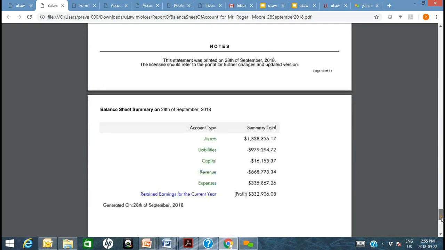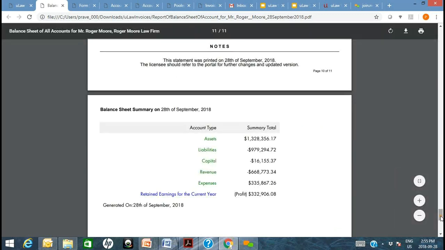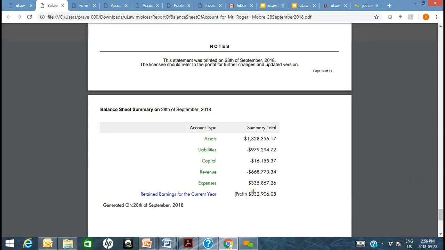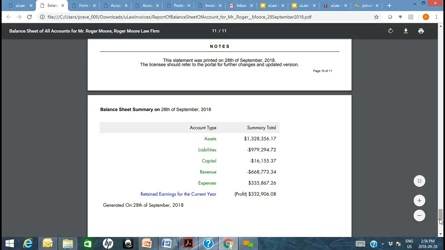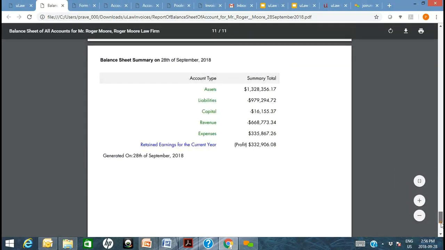Very comprehensive. I know it's just too many pages, but this is a very comprehensive report. And that's a profit. This is a fantastic profit for this law firm. I wish I could do this kind of number, but yeah, this is a great number to be proud of. The retained earnings for the current year are profitable at $332,000. Okay?